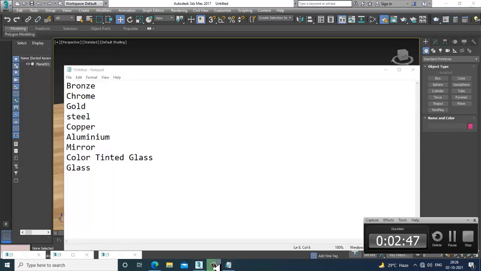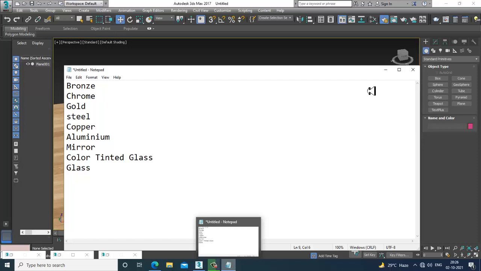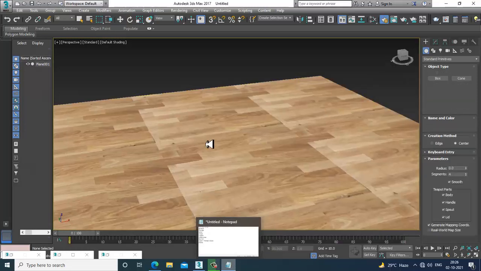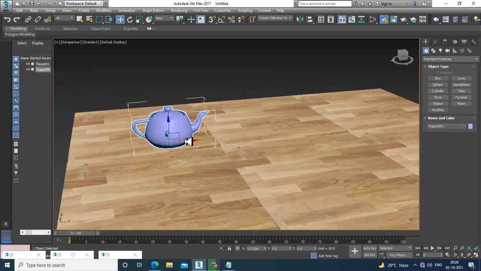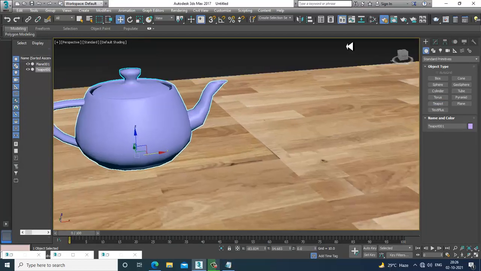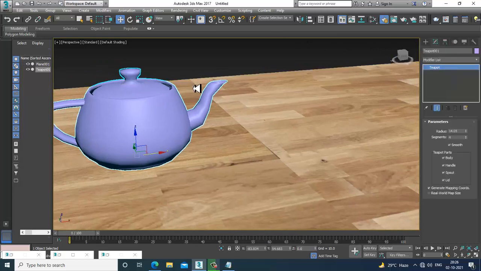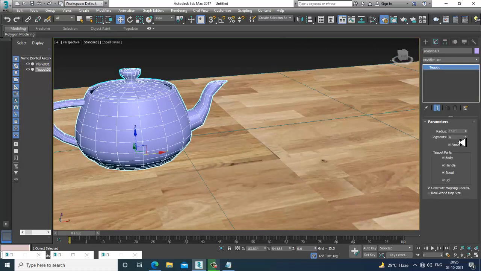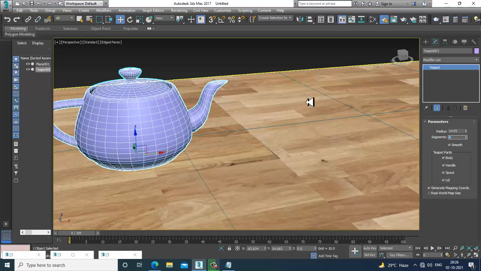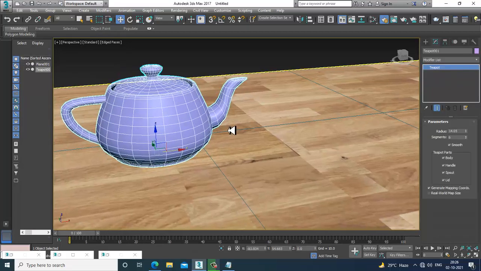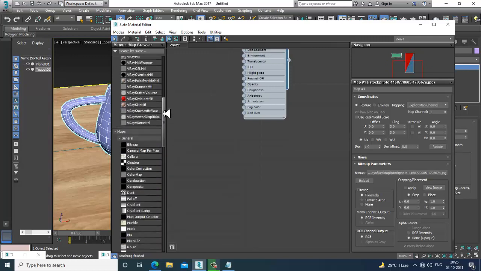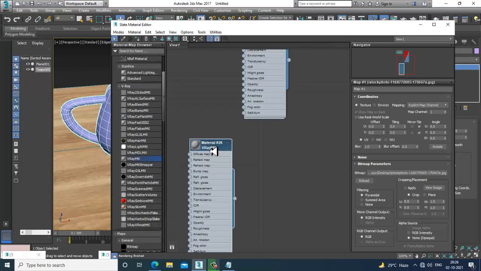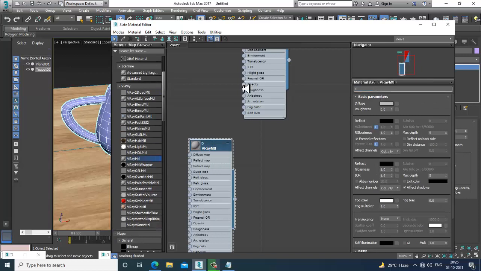that is your bronze over here. So let's take a teapot over here. So first teapot for the bronze material. Let's go into the material. I'll just increase this. 6 is okay. Let's go into material. Let's take a V-Ray material. Let's name this as bronze over here.